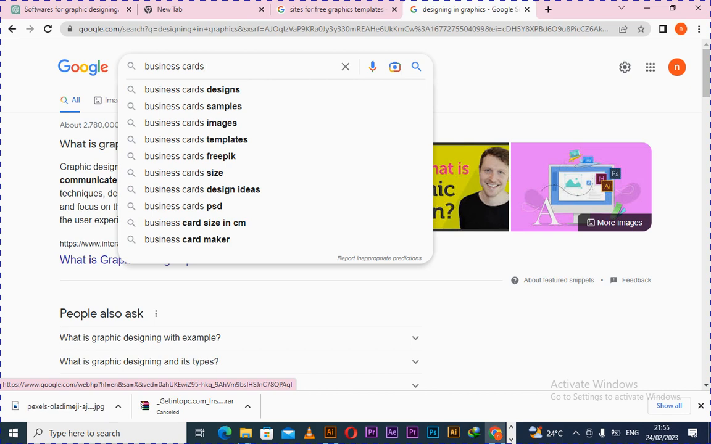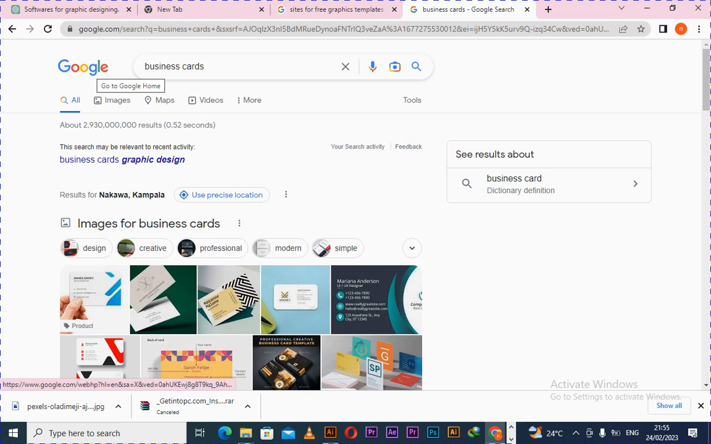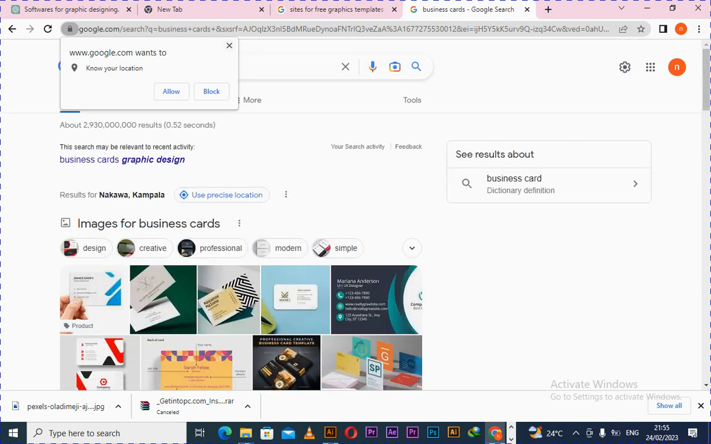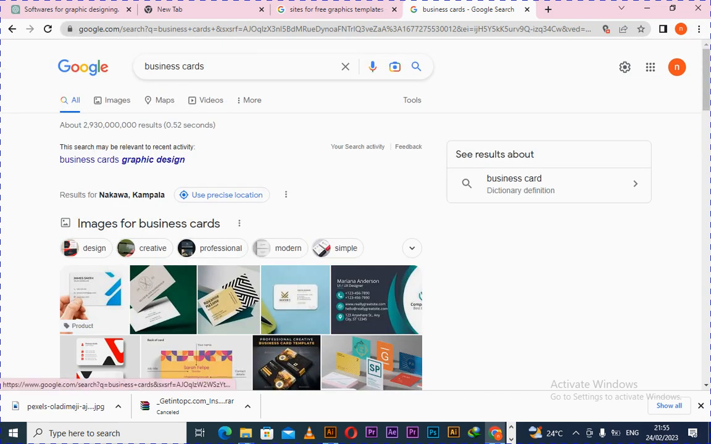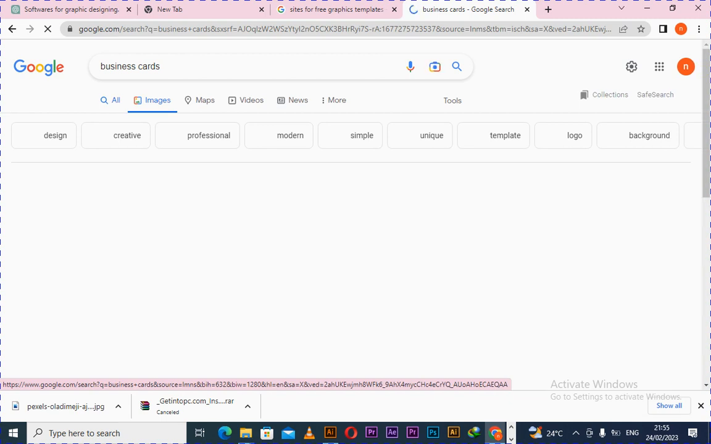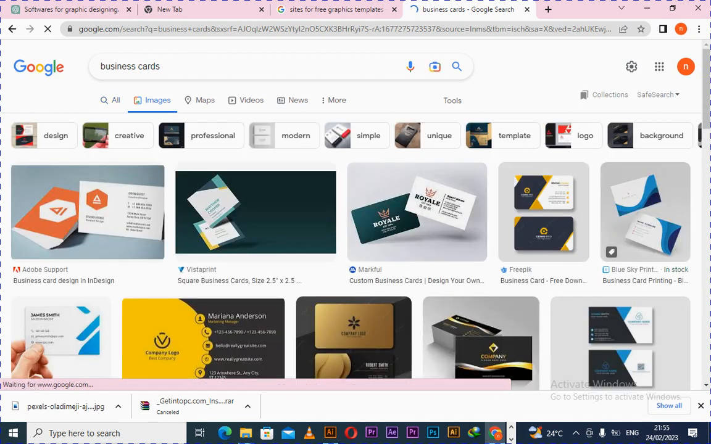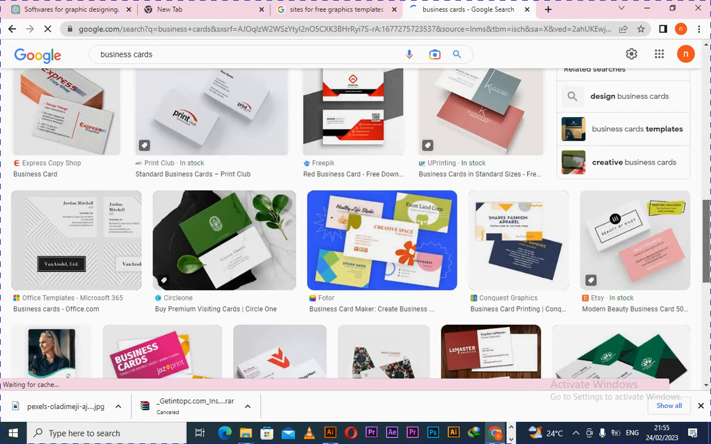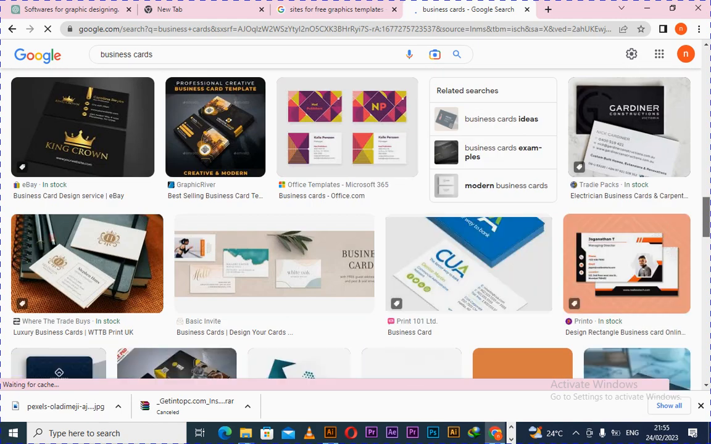You can type into Google and you say business cards, then the number of things that show up, and basically what do we need? We need images of what we are looking for. We are looking for a business card. Now we click here on the images. Then when we click on the images, are you seeing all of these are business cards?